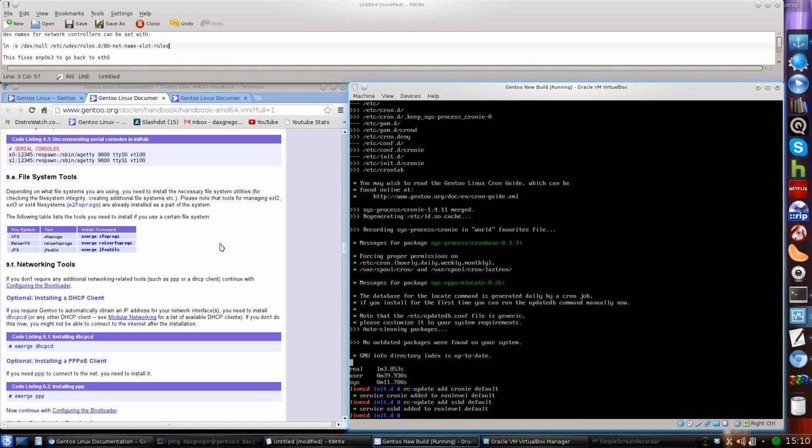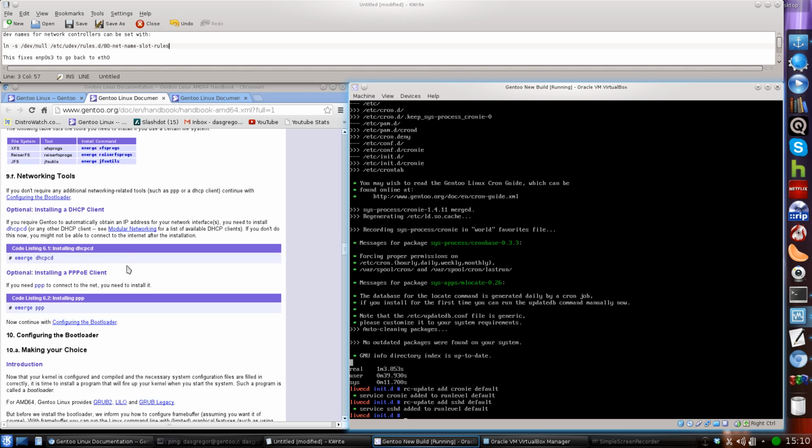We are on step 9E, File System Tools. For the most part, we did everything with ext4, so we don't need to worry about XFS, ReiserFS or JFS. But if you needed to, this tells you right here what you need to emerge so that you have tools and networking options that will work.